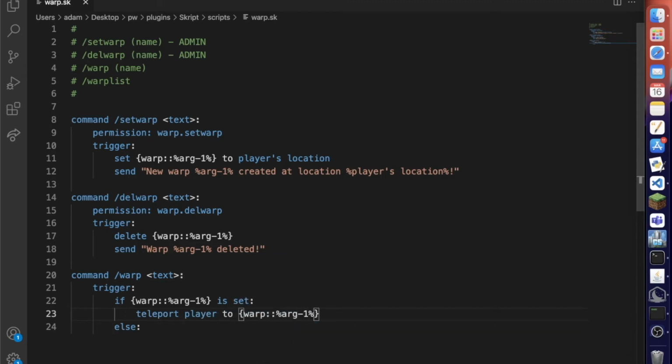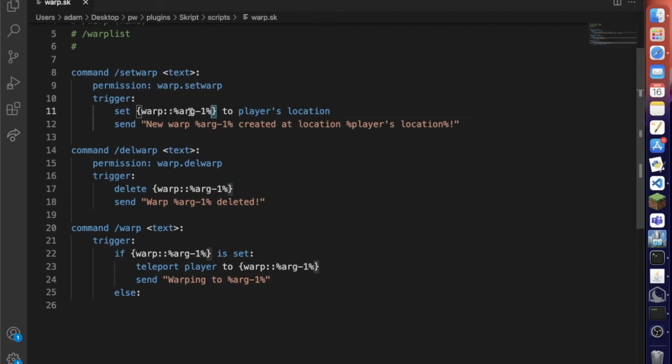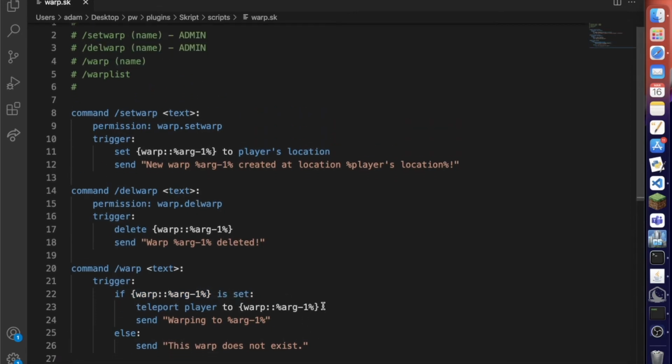arg1, send warping to arg1, and then if the warp doesn't exist, if that variable that we created up here doesn't exist, send this warp does not exist. And you can do the exact same for up here in the delwarp and even in the setwarp if you don't want to override a warp. I've said warp so many times it doesn't even sound like a word anymore.